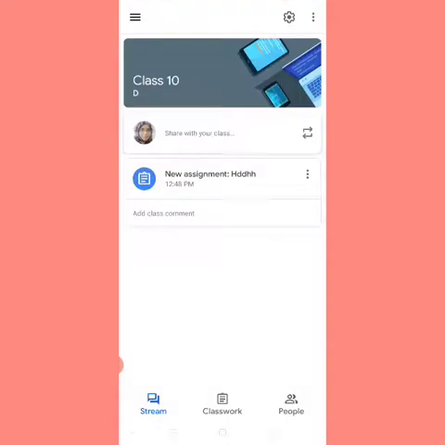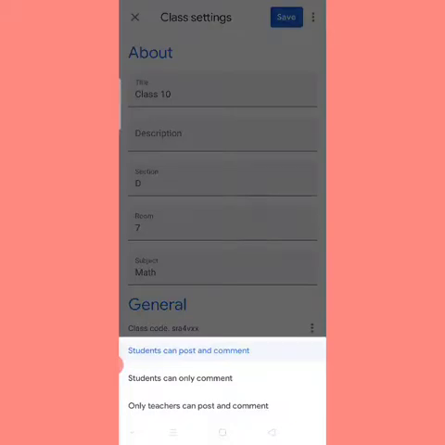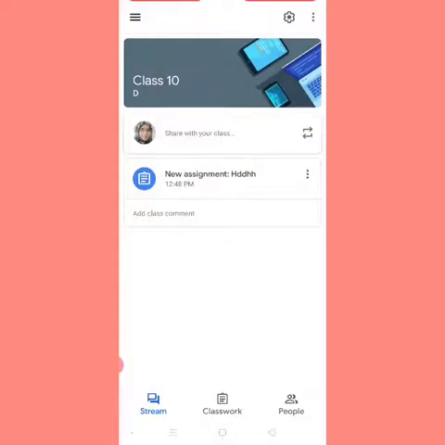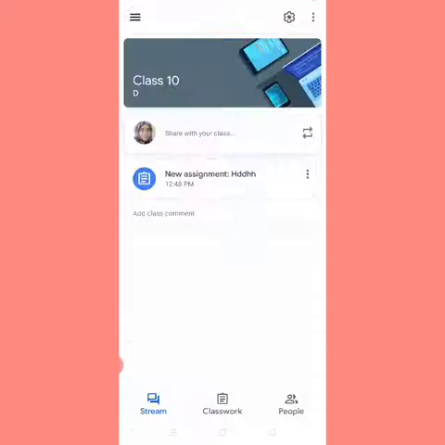So here you can see the settings button in the top layer. Next to the 3 dots, here you can see a settings button. If you click on the settings button, here you can see the class name, description, section, and the general class code is given here. So here you can see SRA4V XX. So this is the class code. You can give it to your students. The same way you can check the other classes.